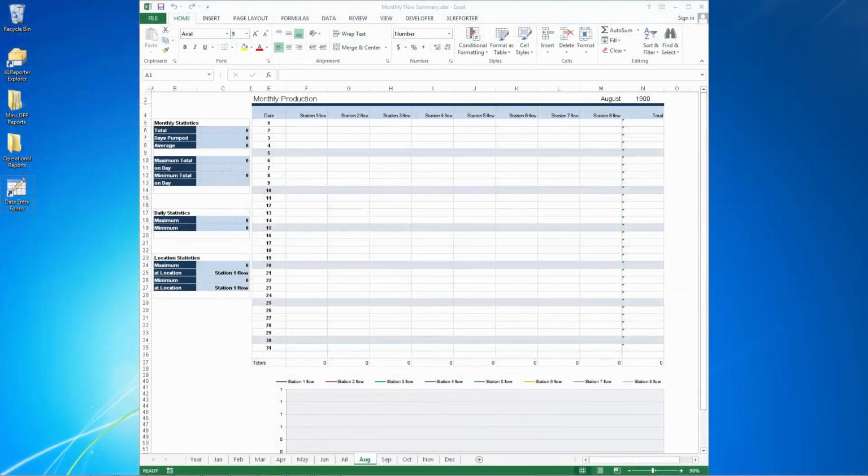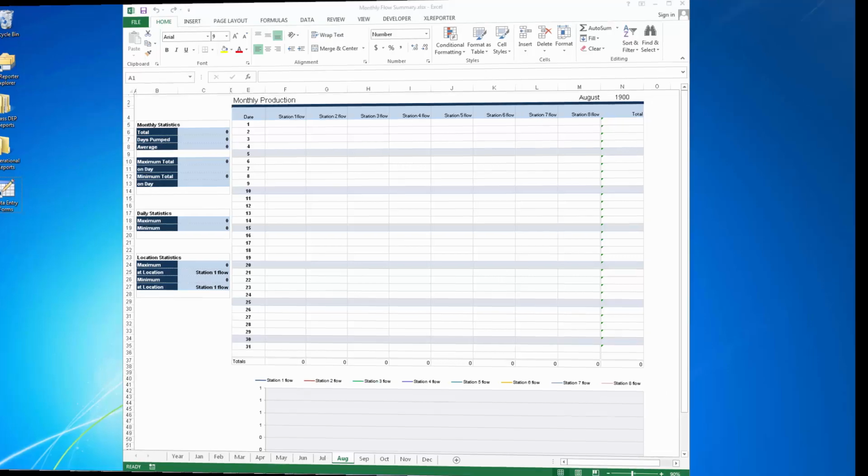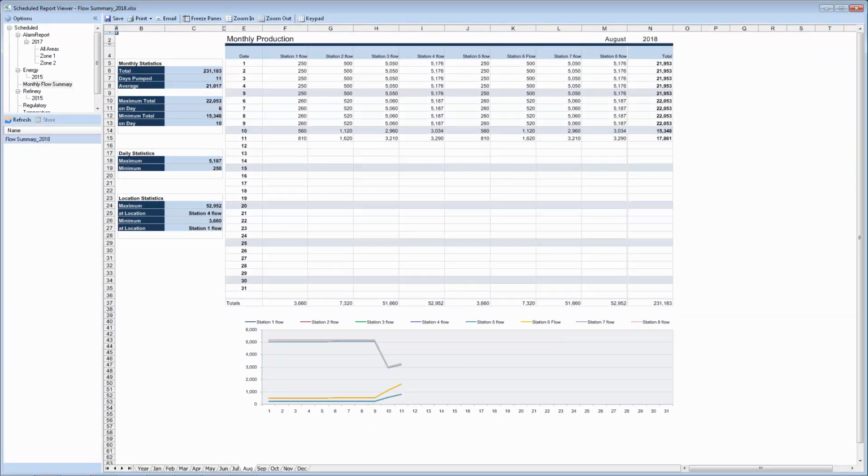For operational reports, custom templates can be designed in Excel, then used to generate reports either automatically like this or on demand.